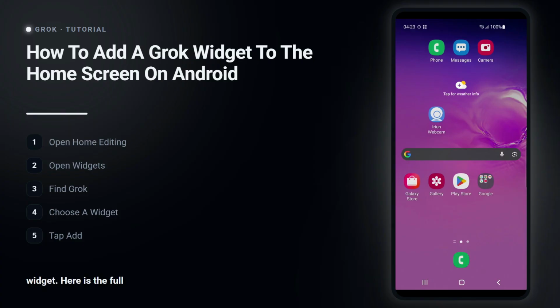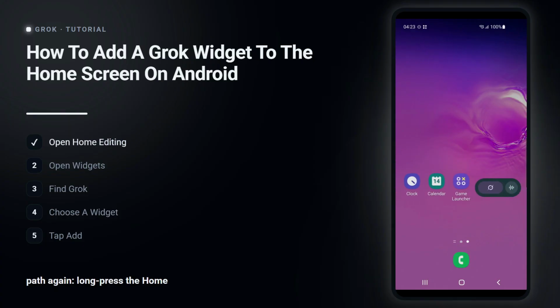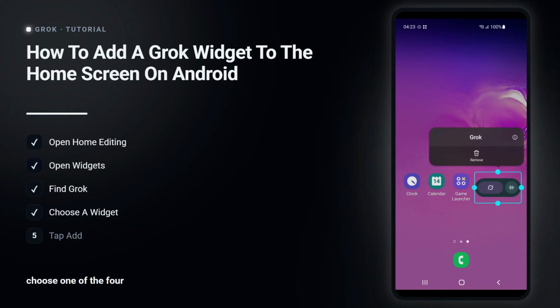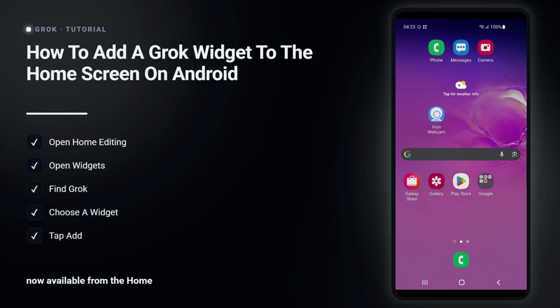Here is the full path again. Long press the home screen. Tap Widgets. Search for Grok. Expand the result. Choose one of the 4 real options, and tap Add. Your selected Grok shortcut is now available from the home screen.